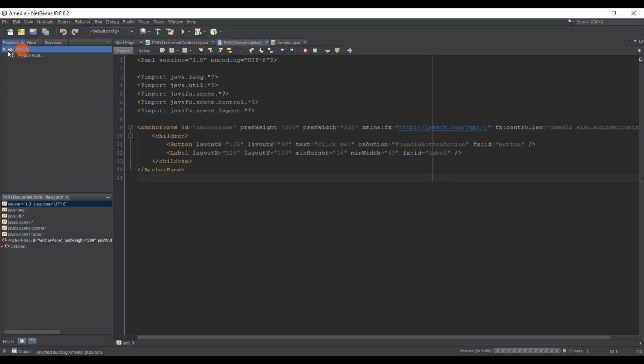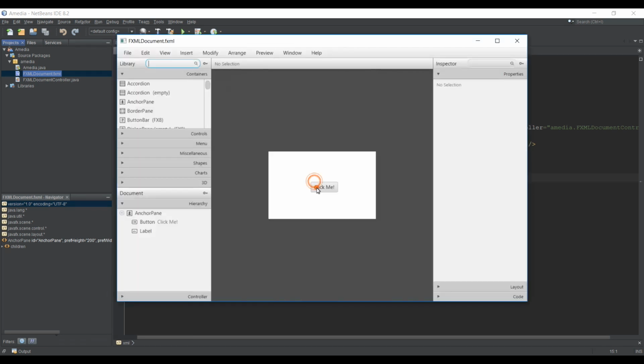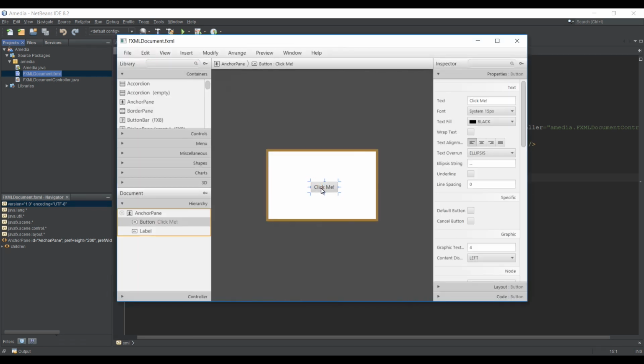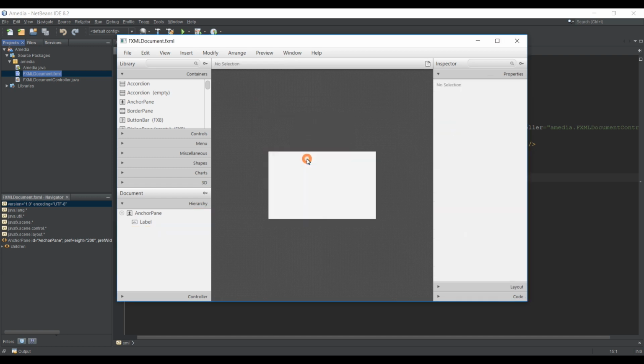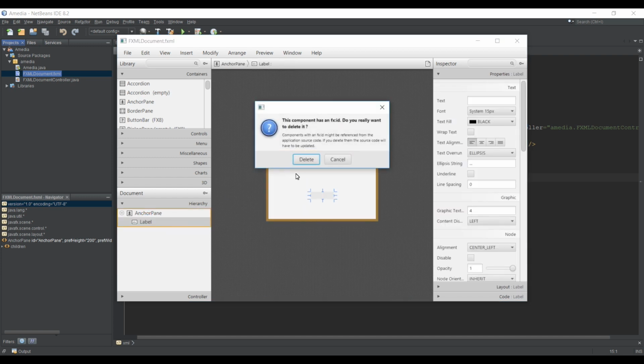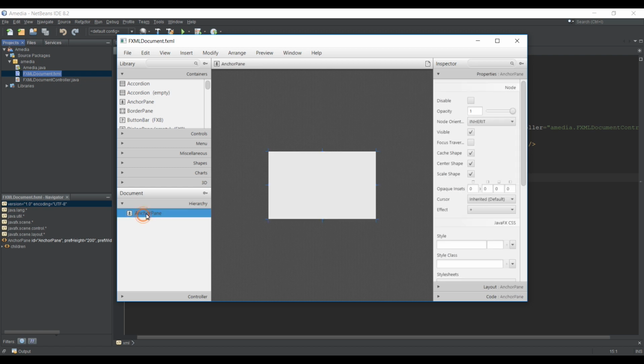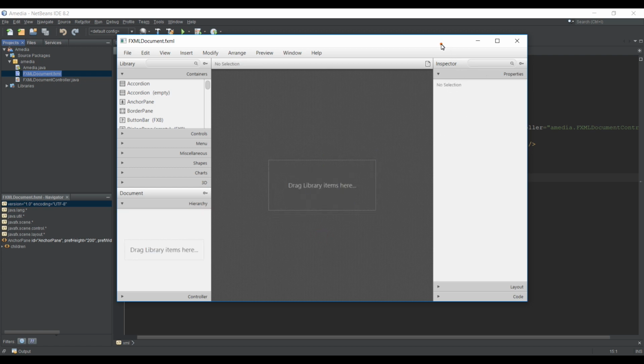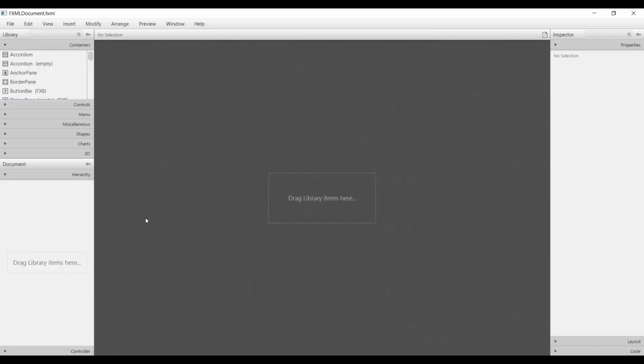Next, you need to go to the project browser on the left, and then source package, and go to your FXML file and click on open, which will open that in Scene Builder. In the Scene Builder, we have this button, get rid of this. Alright, and then get rid of this label, actually get rid of the anchor pane as well. I'm just gonna maximize this so you guys can see this.